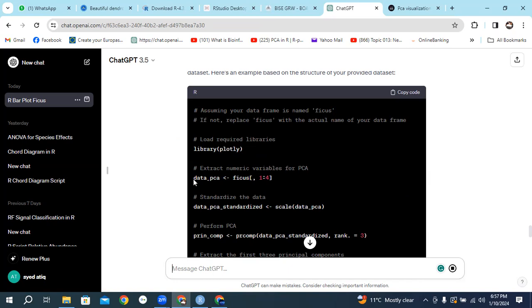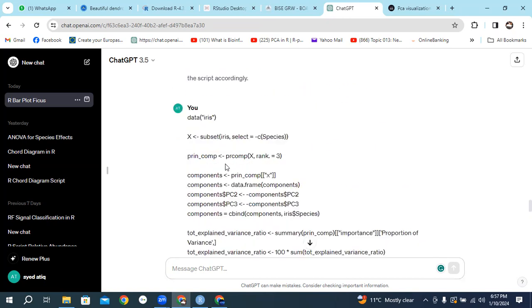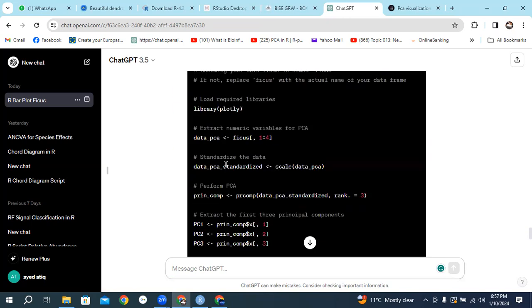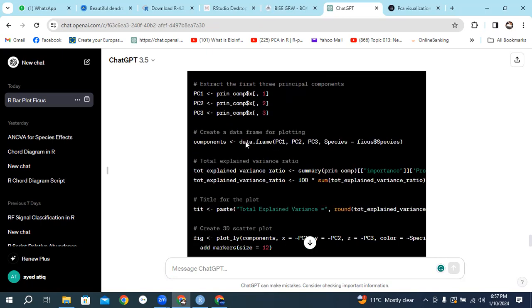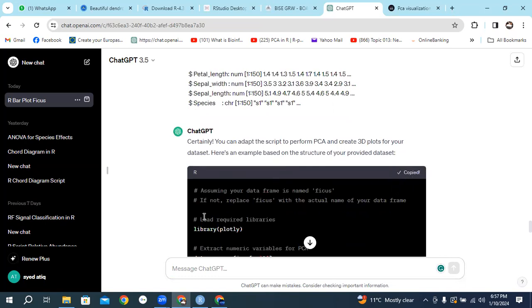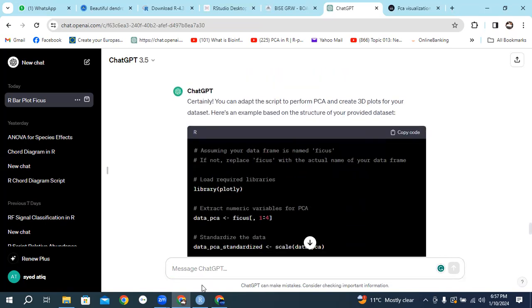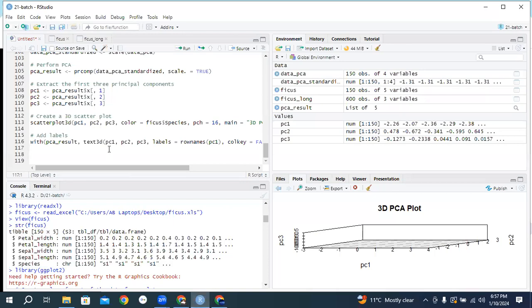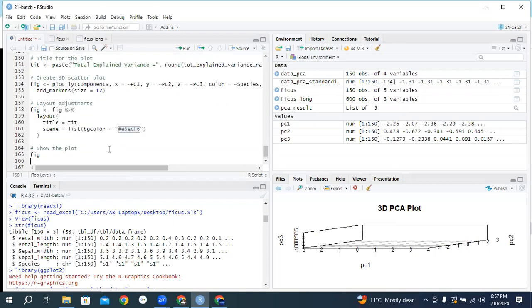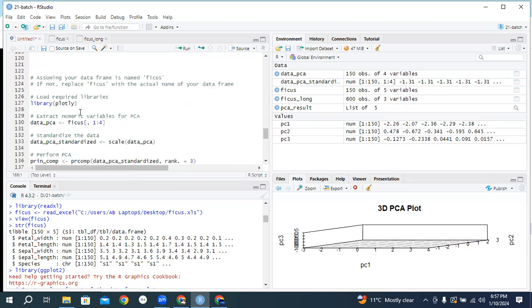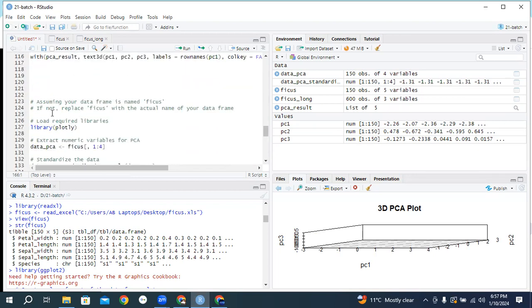Here you don't need to add anything. He also edited our script according to the above given script. In the above given script, he used the iris dataset, but in this script, he is using our dataset, that is ficus. So copy the script, using the package plotly. Copy and paste it here. Assuming your data frame is named ficus, it's okay. Our data file name is ficus.